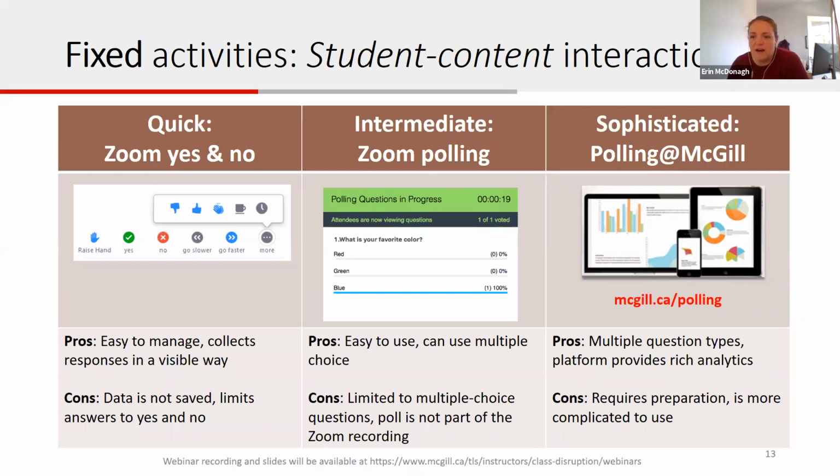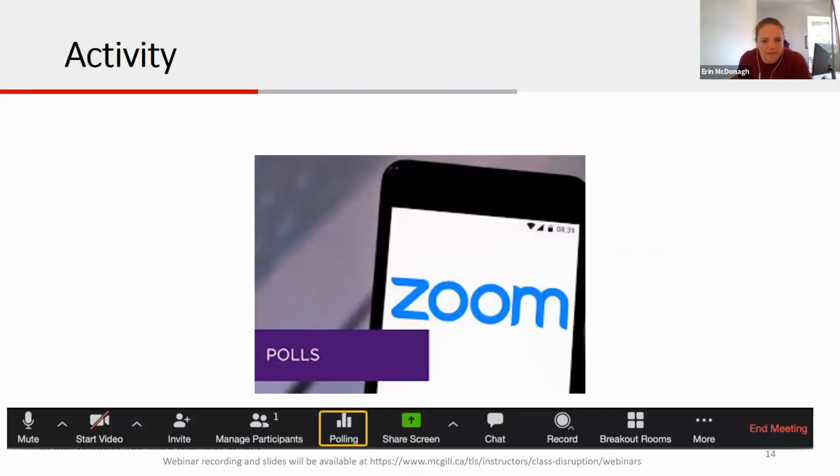And then lastly, we have polling at McGill. Some of you may have already been using polls in your classes, in your physical classes. It's a very rich tool. You can ask many different question types and then be able to dig into that data in a really sophisticated way afterward. But it does require quite a bit of prep on your part. It's not something that you can just decide on the fly in the middle of your class. Hey, I want to do a poll with polling at McGill. You're going to have to plan for it in advance. But the upside is that you will get better data out of it. So going on to the next slide, I'm going to try a poll here.